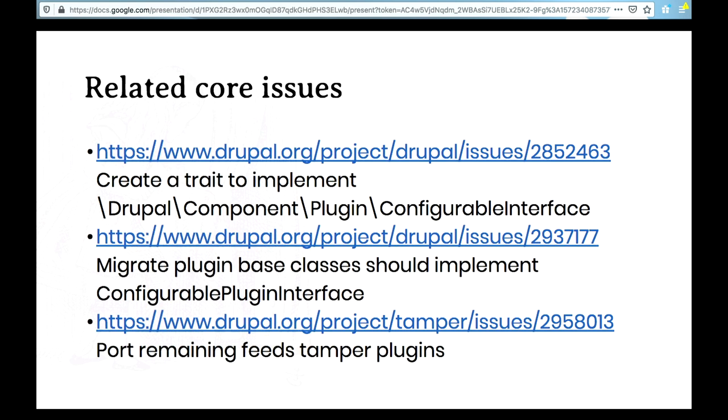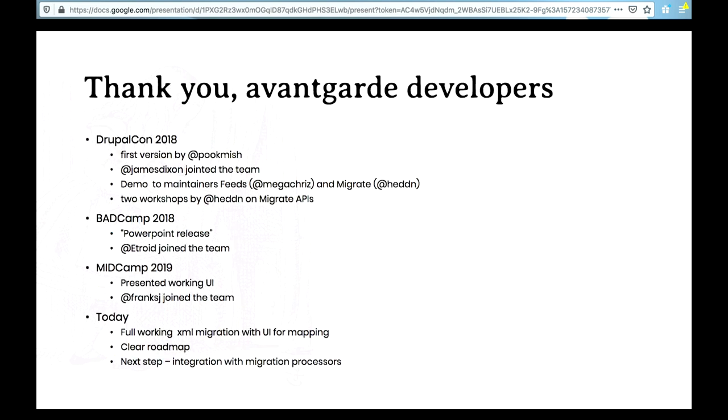And we have a couple of related core issues where we need help. Again, this is a place where we are talking to all Drupalers, open source contributors. Please try the module. We're talking to all the users of the module. Please try it, use it, say this is what we need, this is what's working. You don't always have to contribute by coding. You can also contribute by testing, by submitting what doesn't work for you, bugs, and just simply spreading the word around so people can start using this thing. I want to say thank you to all the avant-garde developers that worked on it during the last year and a half.